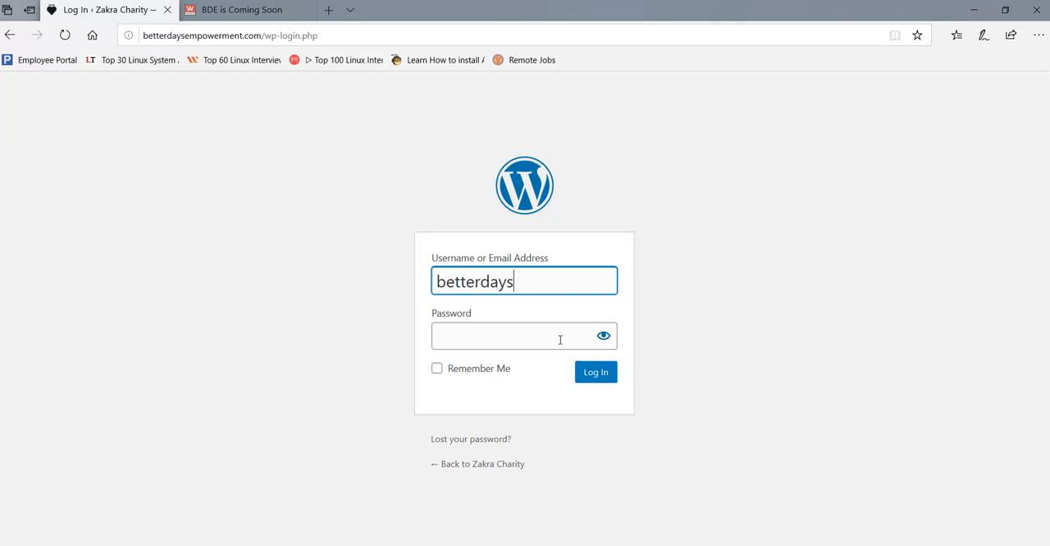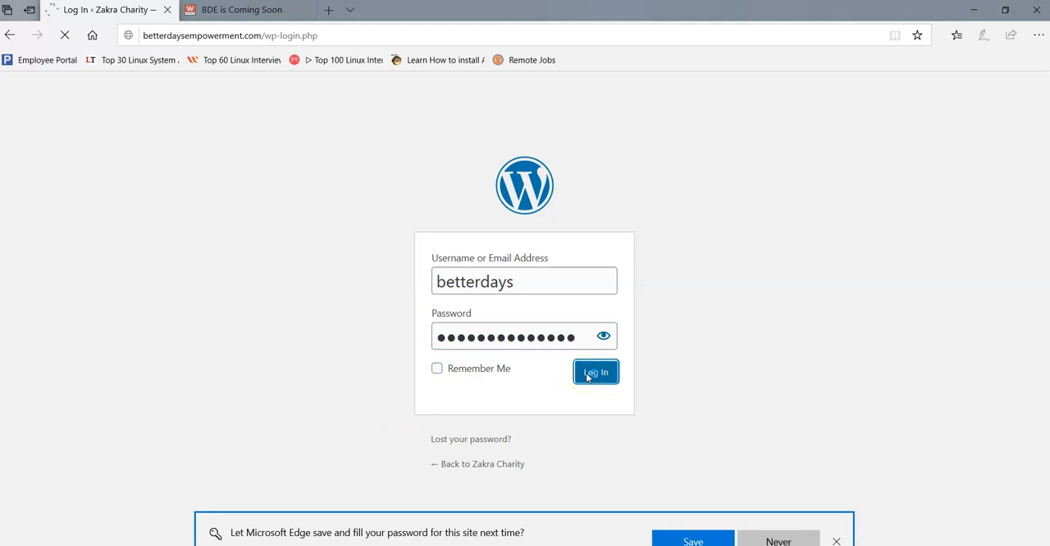So log in with Better Days as the username, and I'm just going to put in the password right here. And log in. So again, WordPress is a very neat tool. It's very neat.